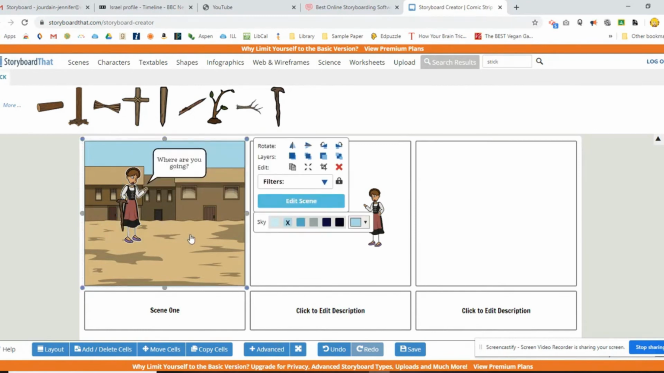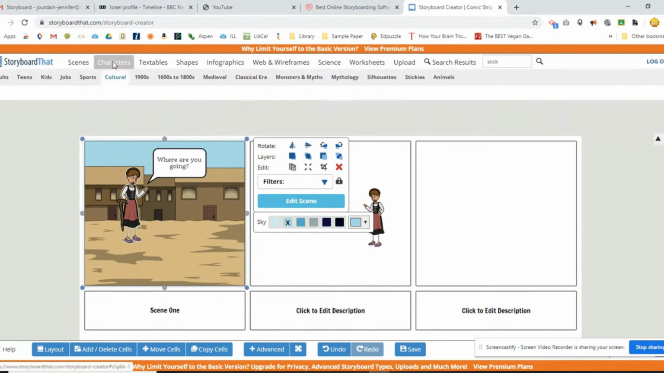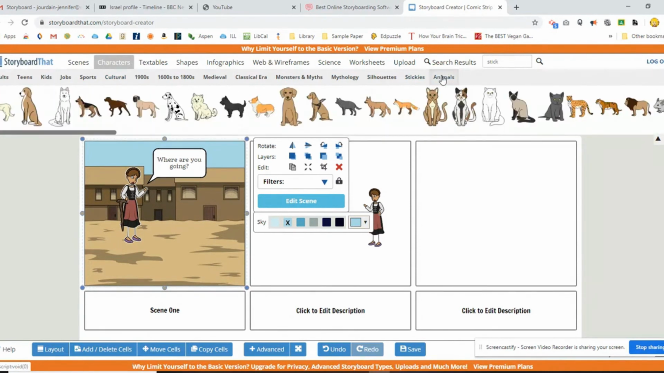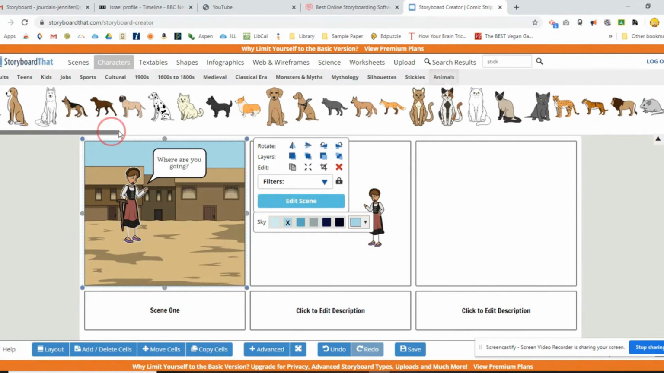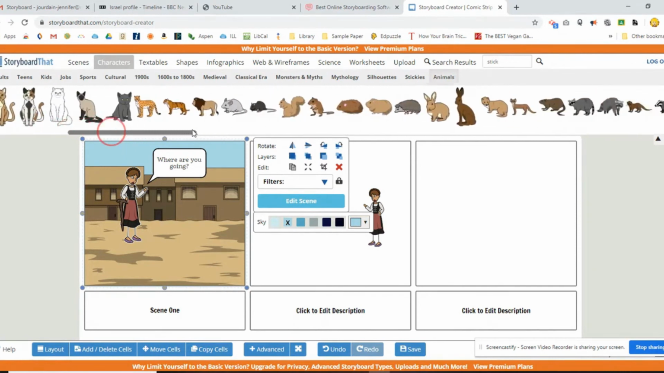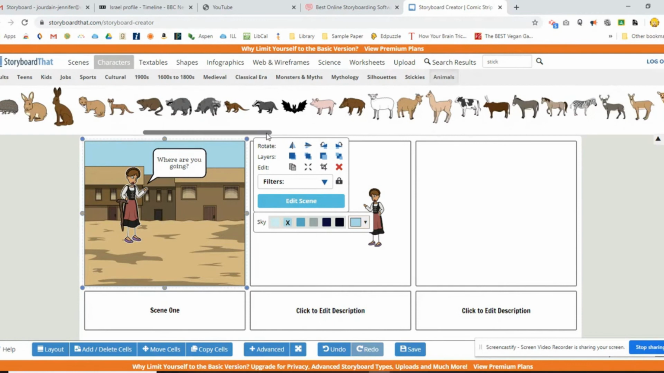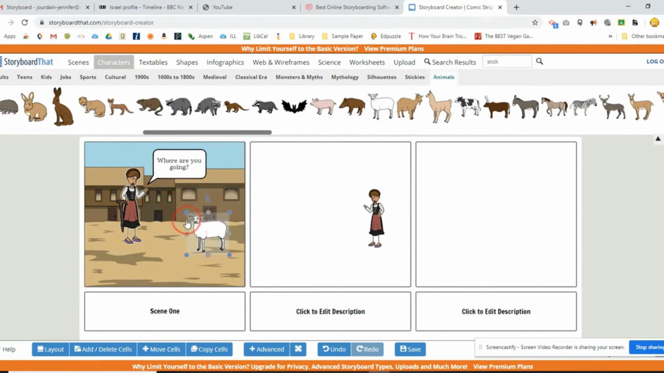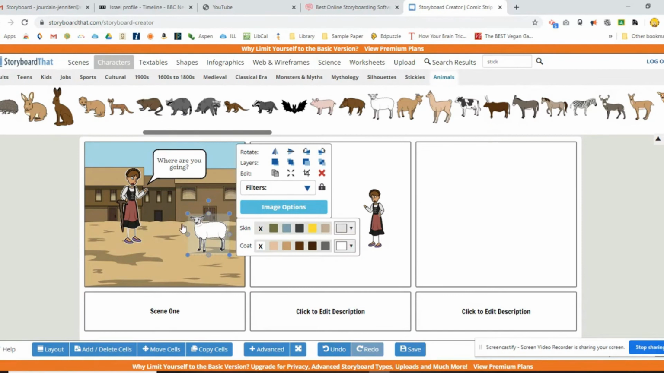It should be fine. If you want to put some animal in here, you can do that by clicking on characters, then on animals, and choose what animal you would like to have in your story. So in my opinion, I would choose this goat. I'm sorry, not a goat, but a sheep. Okay, so let's resize it.